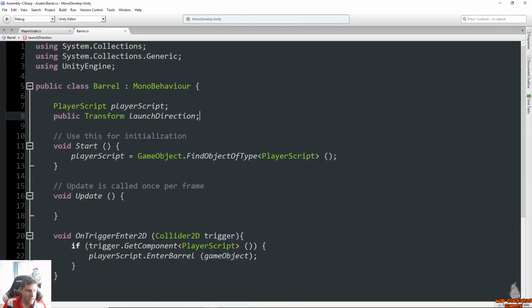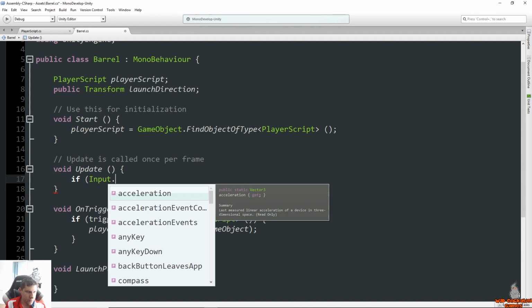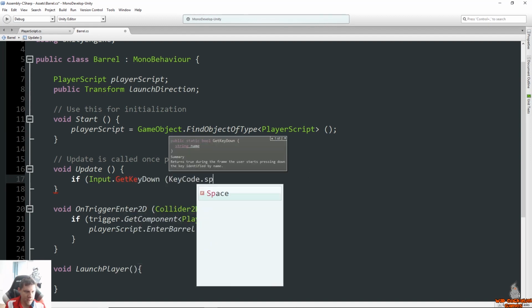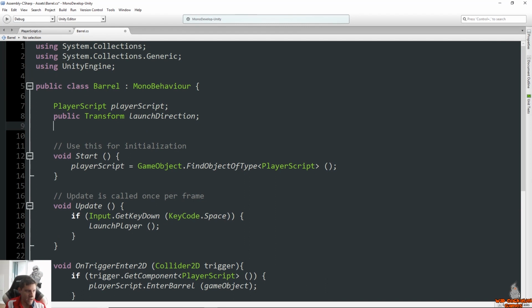Okay, so let's actually look at launching the player now. And for that, I'm going to write void LaunchPlayer. And under Update, I'm going to look for an input: Input.GetKeyDown, and I'm going to use the spacebar for this, KeyCode.Space, LaunchPlayer. Oh, and we'll also need launch force. So public float launchForce. I'm going to give that 400f just to start with.